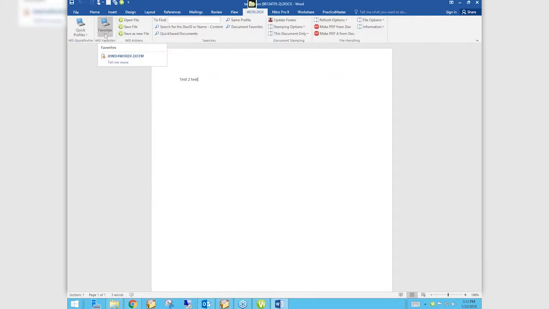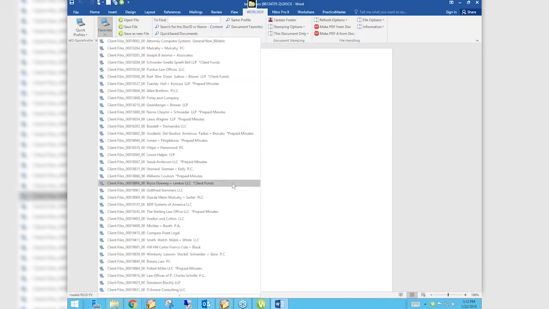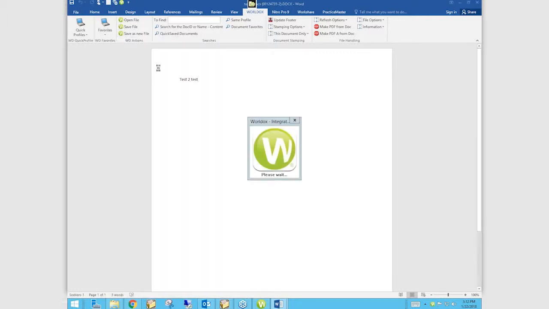Another thing that's new to this ribbon is favorites. Many of you are familiar with the fact that in version GX4, Worldox remembers your favorite matters and other favorite folders, like user folders or administrative folders, and allows you to instantly profile to them. Like I can pick, I bet I got Purdue Law Offices on here now. Well, let's just do, help me out, Mary Jo. There it is, thank you.